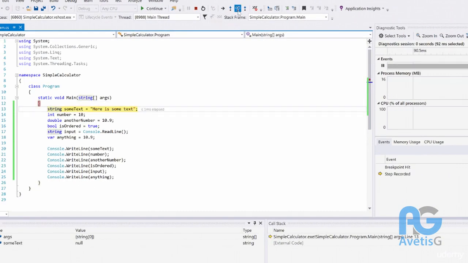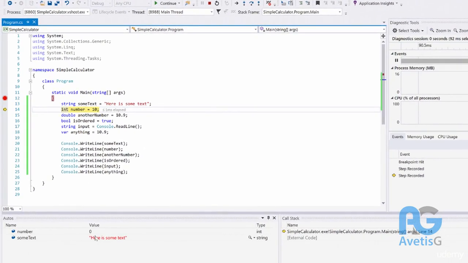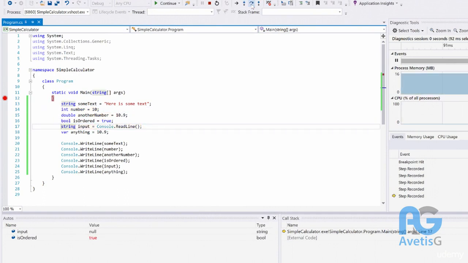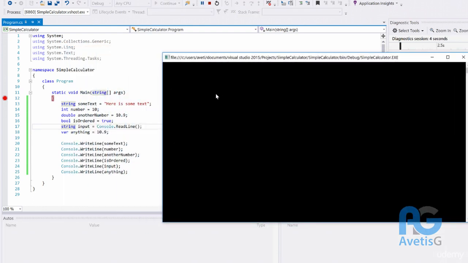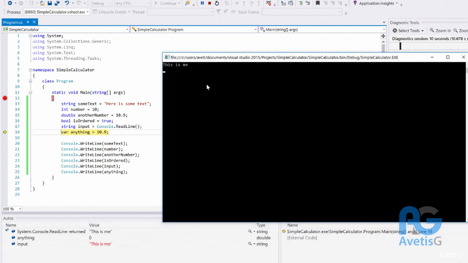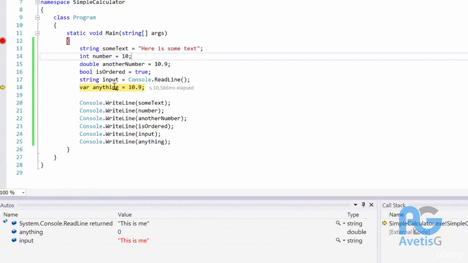So we'll go here and see here, it shows us the current state. So it says some text equals here is some text. So we can see the variables and their values. Now let's go all the way to input. See, it stopped. That's because it's waiting for an input from the user. So I will say, this is me. And see, it went to the next line because I got the input from the user.